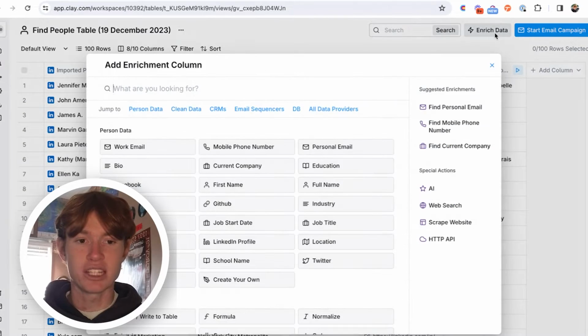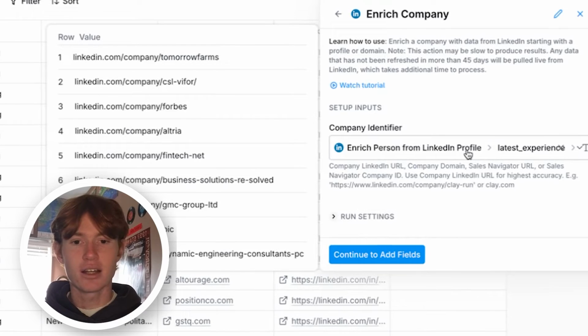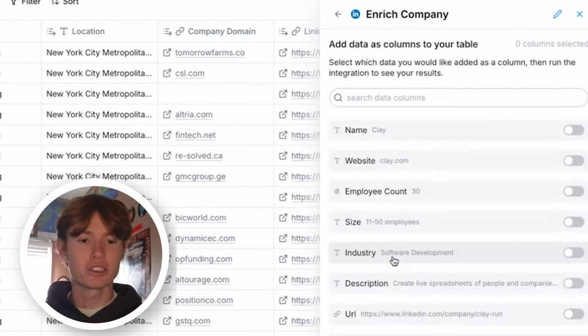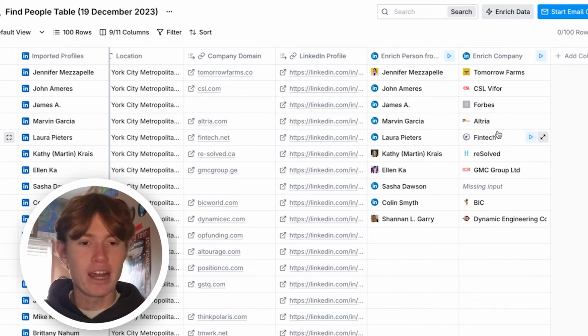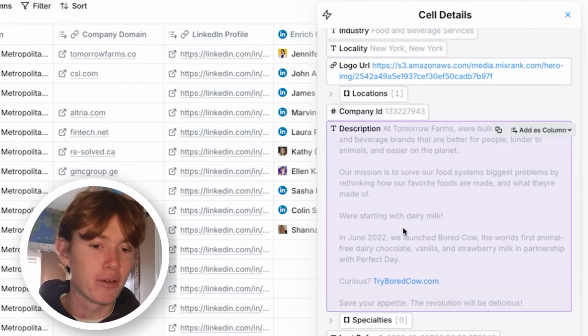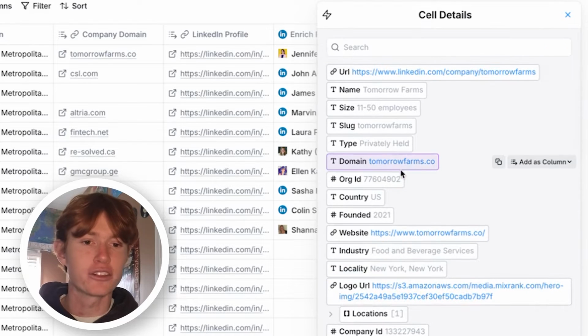For that, we have the same process of enriching data, clicking enrich company, and using that latest experience and putting it into the company identifier section. Then we just run the first 10 rows again. So now we have even more information, this time about their company. And if we click on it, we can see a ton of different data points. Their description is incredibly helpful, as you'll see down the line. We also have their employee count, where they're located, their company domain, their size, super helpful stuff.